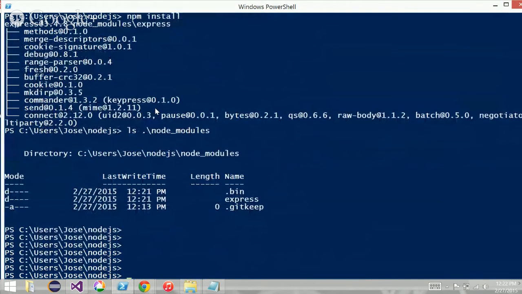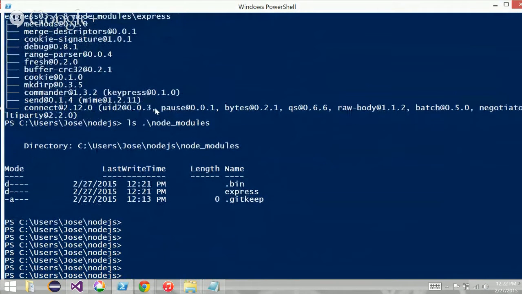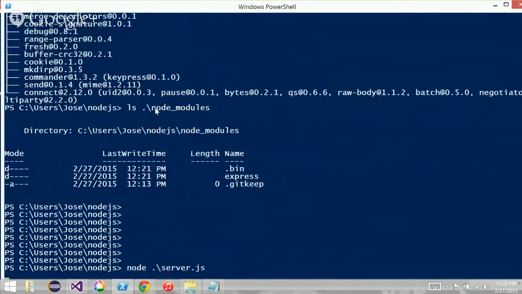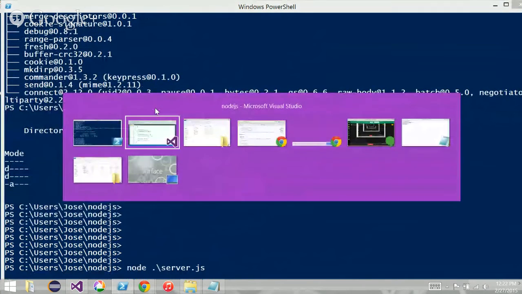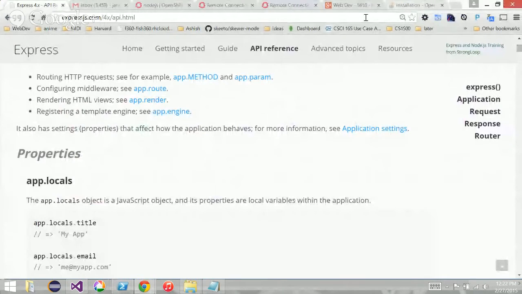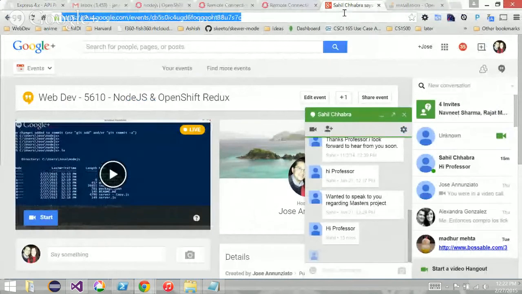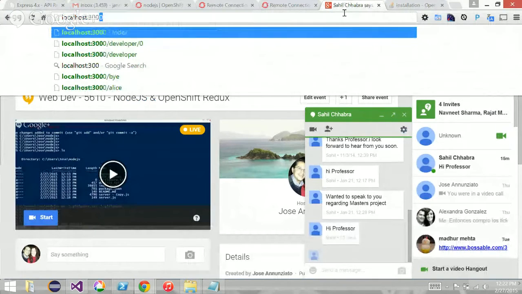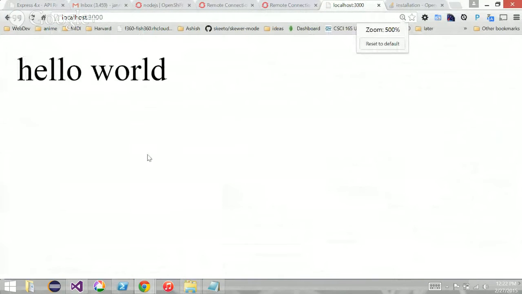All right, so we're pretty much synchronized with the server, except that I have my own server.js. Let's try now locally and see if it works. All right, so it looks like it's listening at port 3000. Let's verify that indeed it is listening at that. We can say localhost:3000. It says hello world. That's where we started on Wednesday.